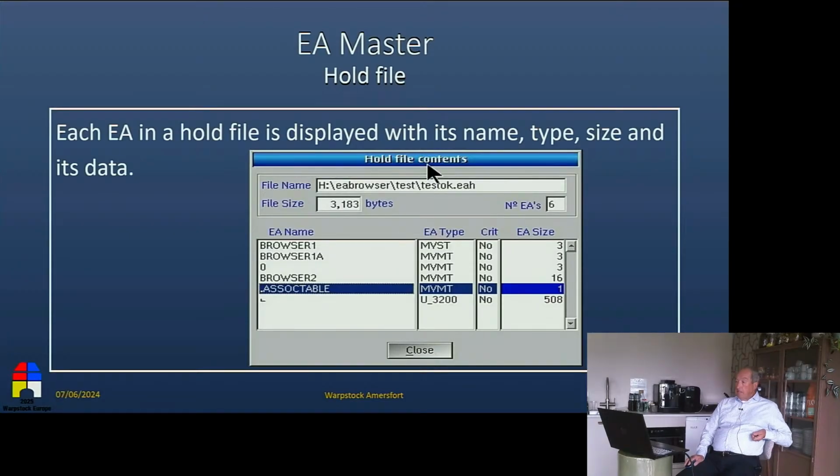If you display a hold file, you can get a list of the contents of that hold file, which, for example, here is shown with the name, the type, whether it's critical or not, and the size. You have to be careful sometimes because the ASOC table is shown only as an EA size of 1 because that contains sub-EAs. So it only refers to the upper level. But you can very easily see what is contained in a hold file.